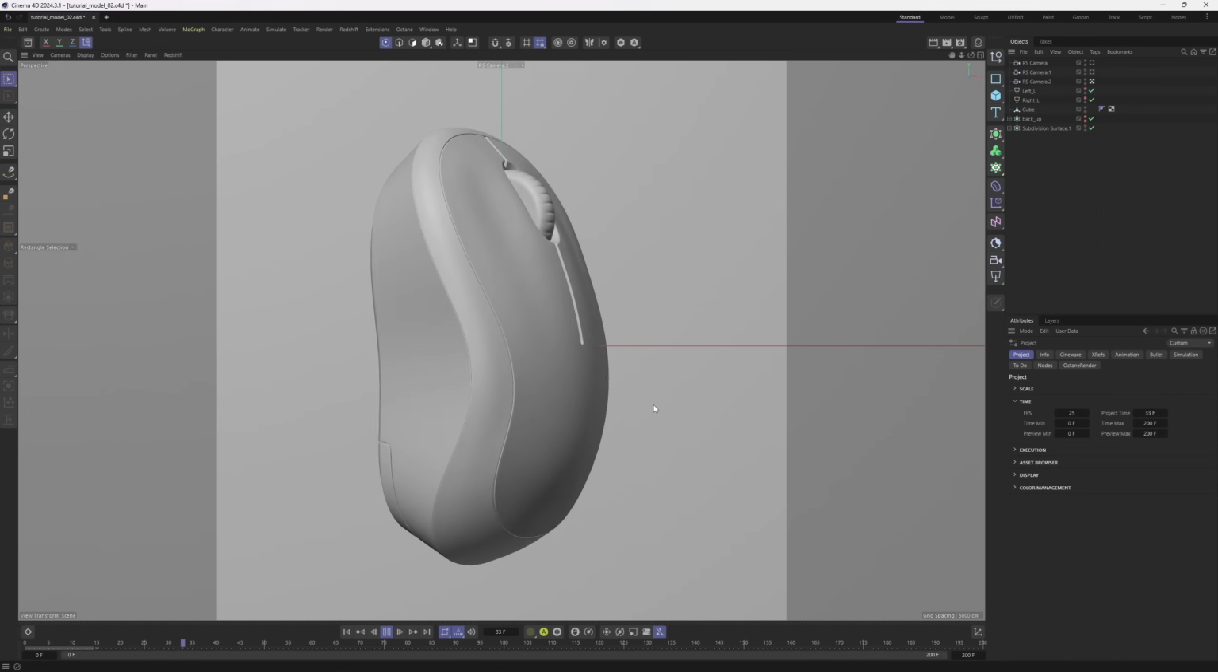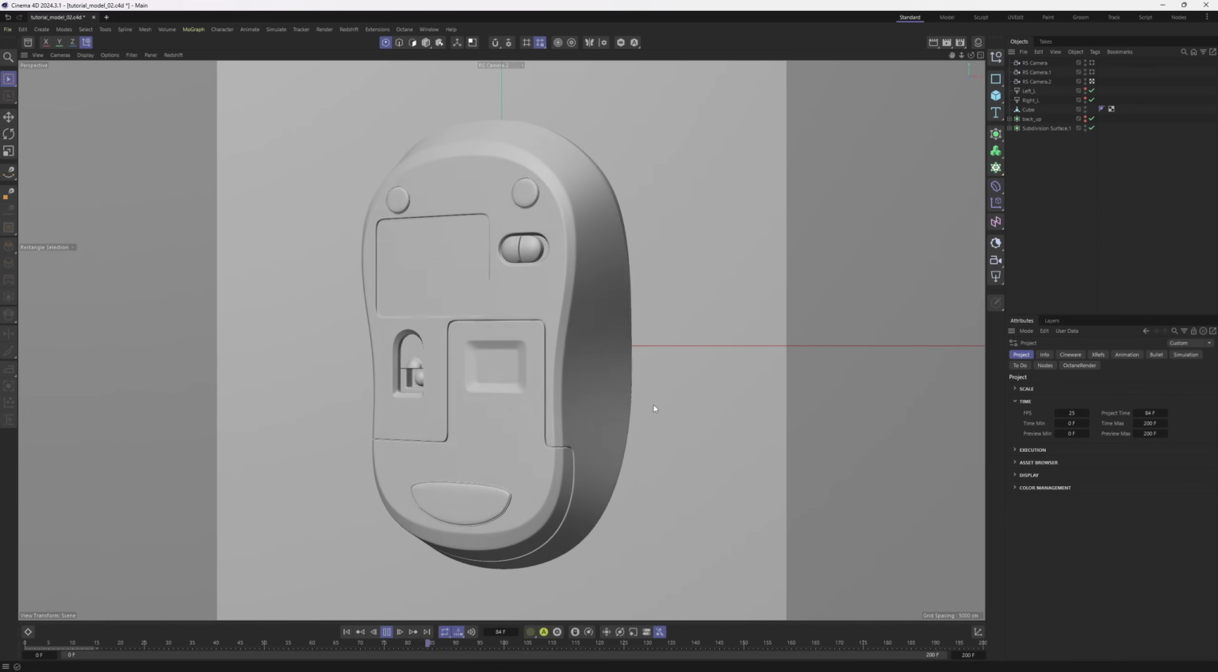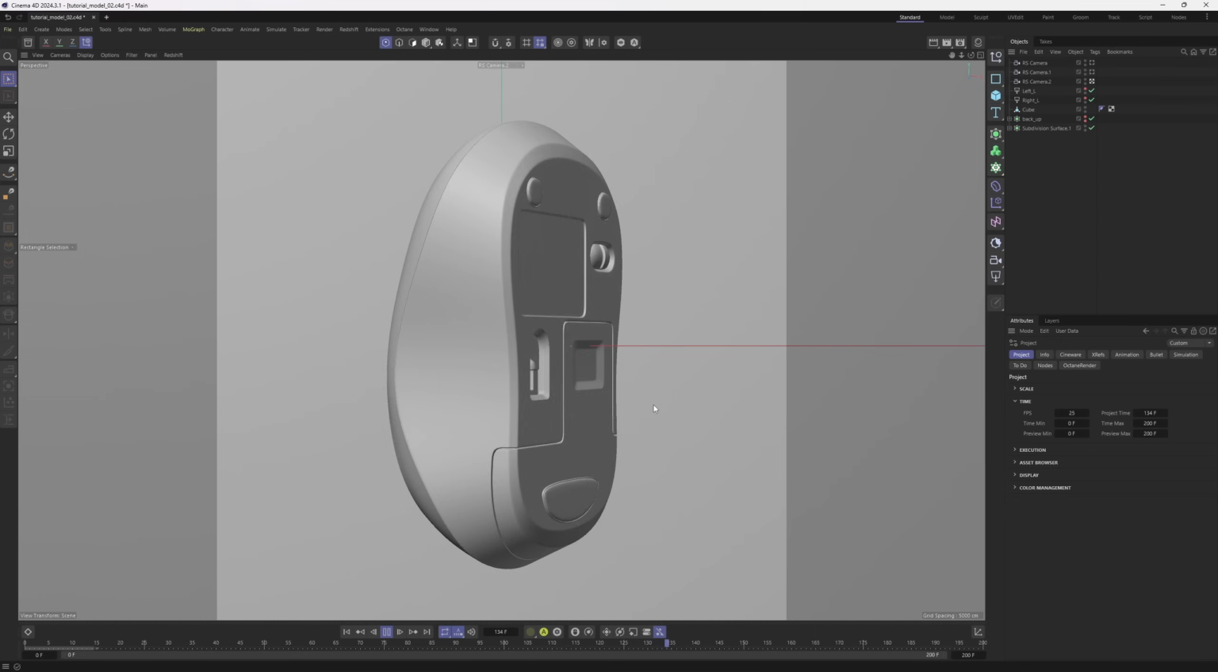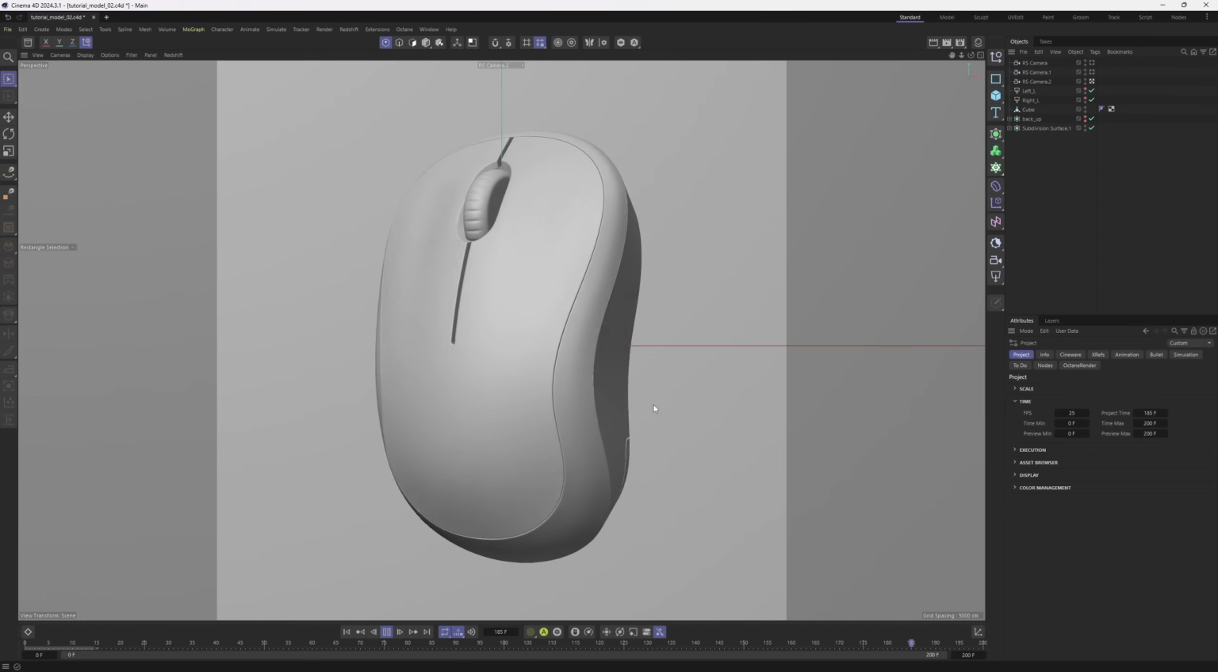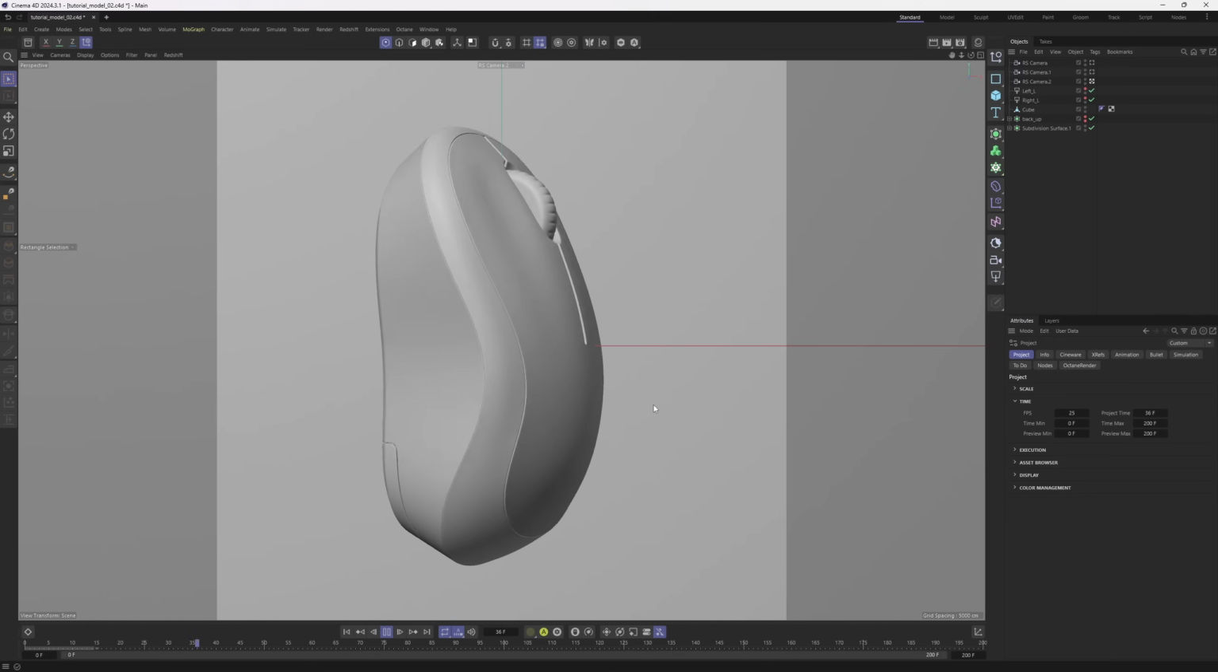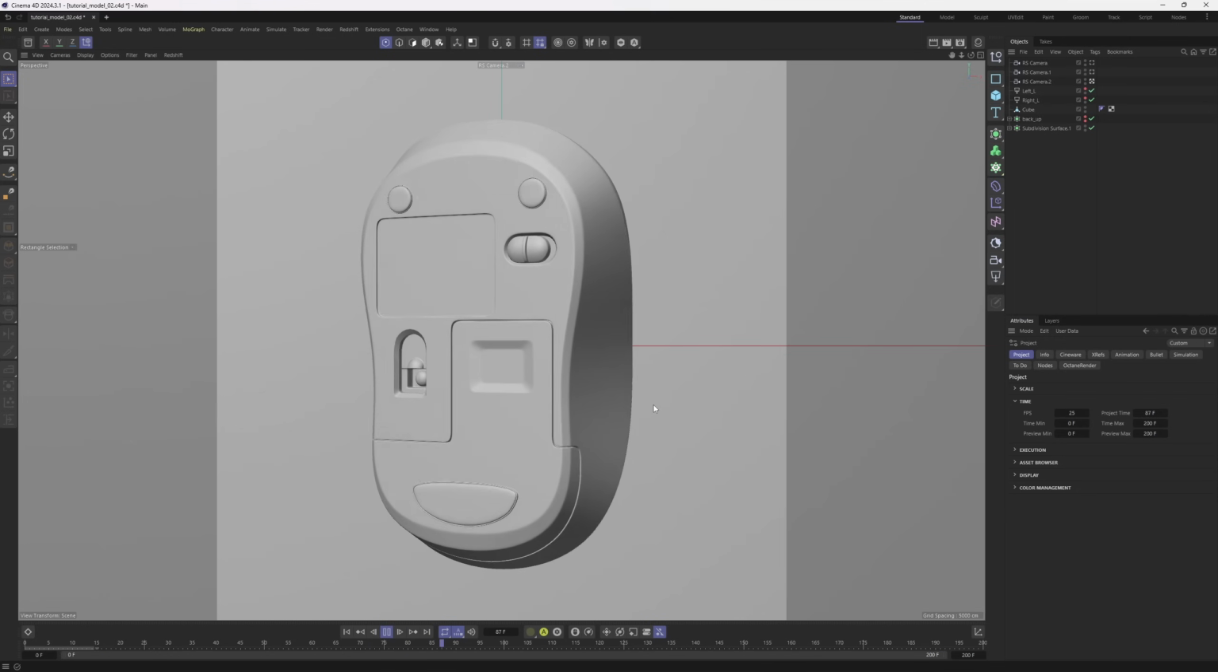In this one, we are gonna model, UV unwrap, texture, and render this mouse. I have a very similar tutorial on the channel, but this tutorial is going to be more detailed and a better version of the first one.